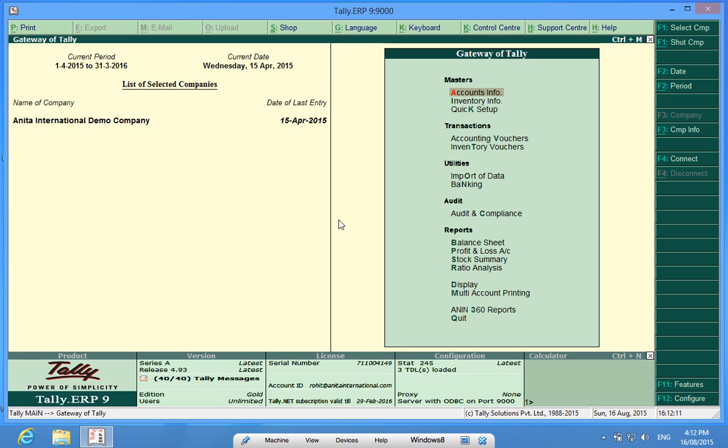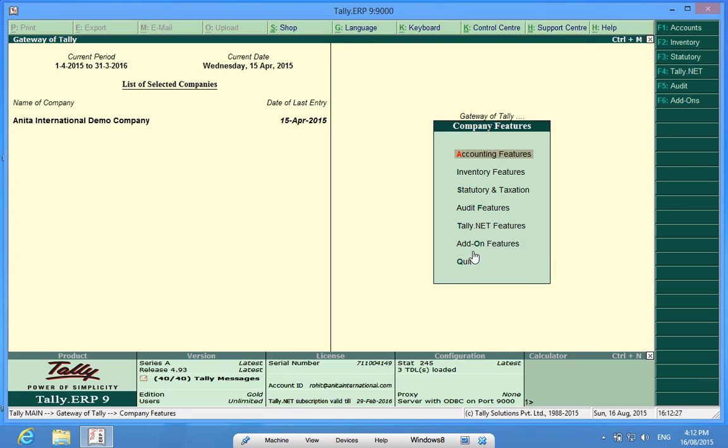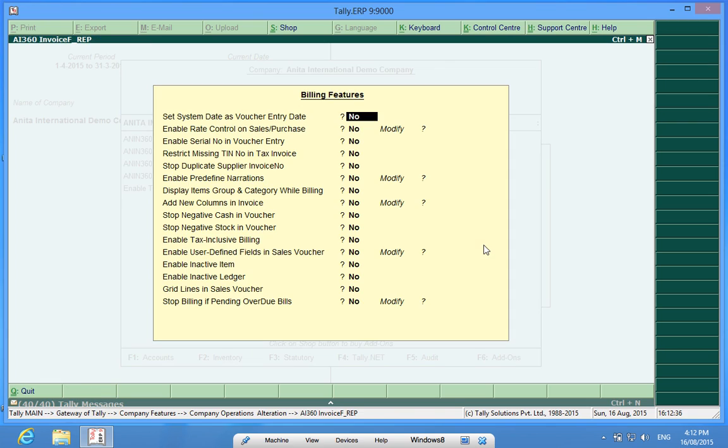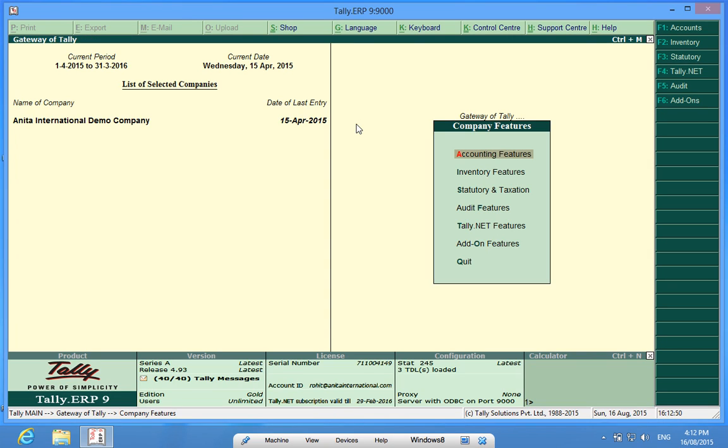In this video today, I will brief you about Tally customization named Set System Date as Voucher Entry Date. In order to activate the customization, I will go to F11, Features, Add-on Features, and then Modify Billing Features. Here I see Set System Date as Voucher Entry Date. I will apply Yes key and the customization is now working.